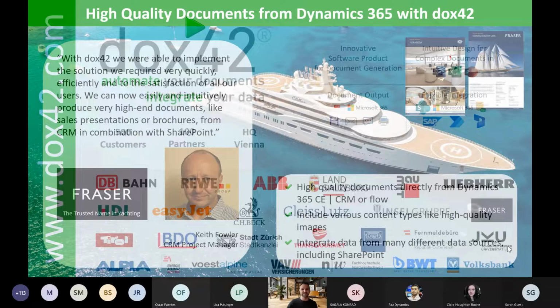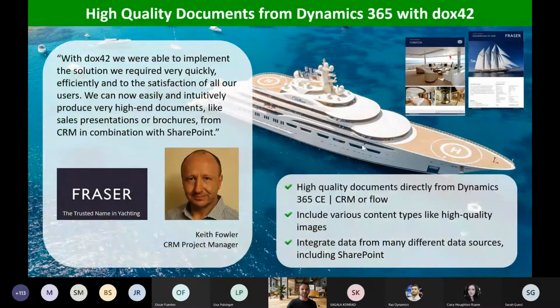Okay, in terms of just a customer case, high quality documents, in this case from Dynamics 365. There's a very, very nice example that we have. So if you want to buy a yacht, which hopefully after learning all this weekend, we will be able to afford at some point, Fraser Yachts is a customer of ours. They produce high quality yachts directly from their Dynamics CRM. So basically with a button.